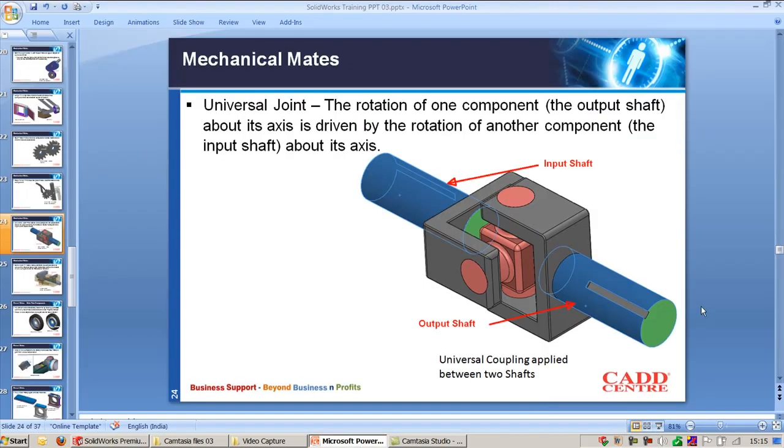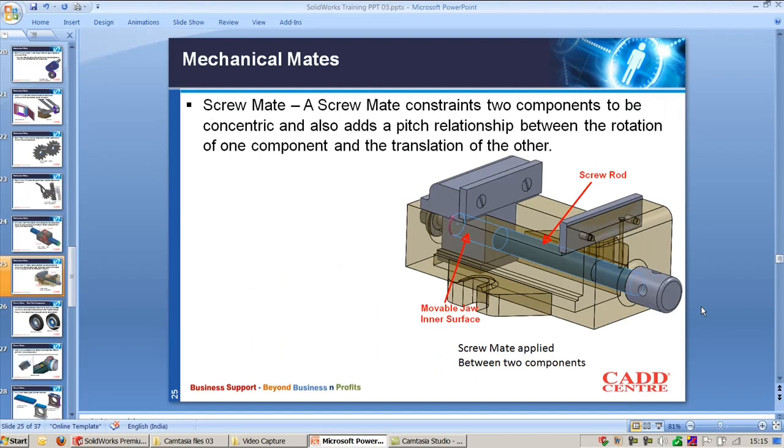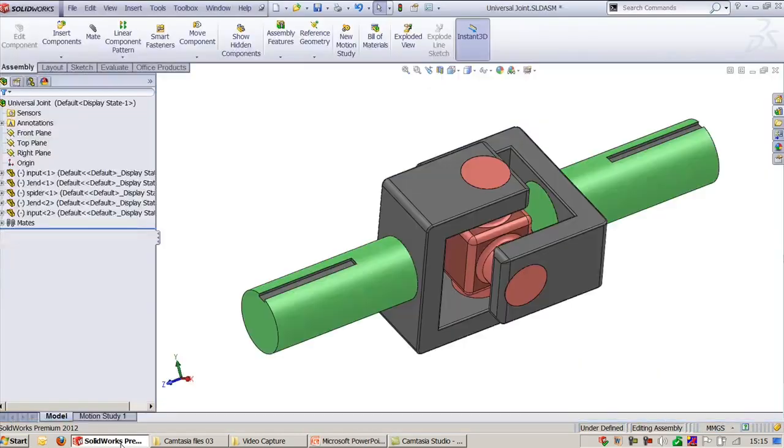And the next one is screw mate. A screw mate constrains two components to be concentric and also adds a pitch relation between the rotation of one component and the translation of the other. In this assembly, you can see if you rotate this handle, this jaw, that is the movable jaw, will move. This is a machine vise. Let's see how we can do this in SolidWorks.